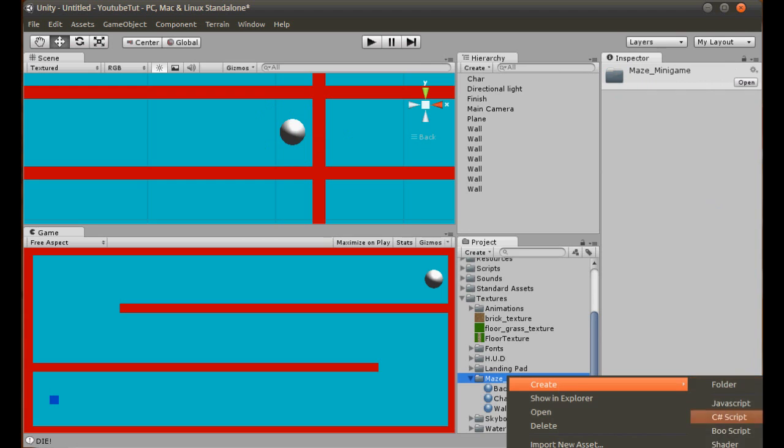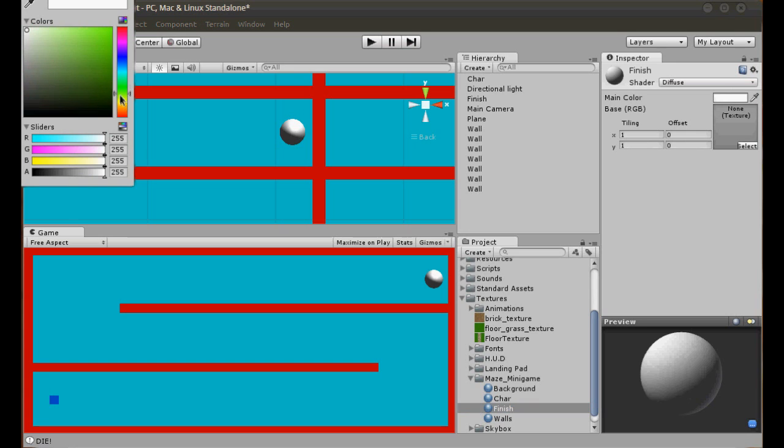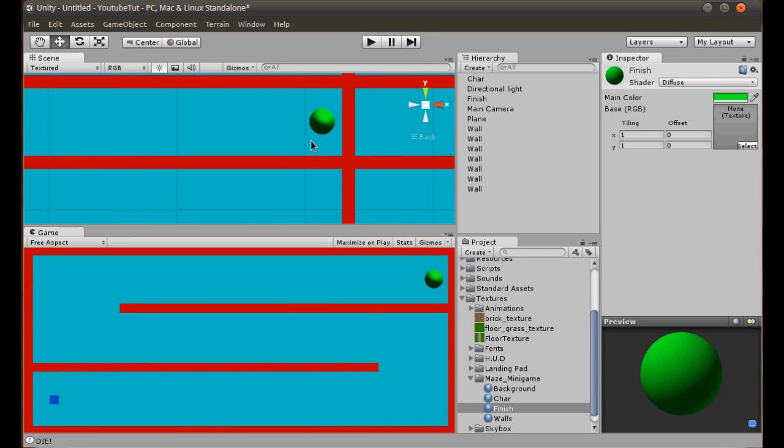So create another material, a lot of materials. Finish. You can obviously add your own texture to this, but I'm just doing this out of speed and to make it look basic-y kind of thing. And finish. Oh, that seems your eyes funny. So green looks terrible, of course, but yeah. So what's that called? Finish.